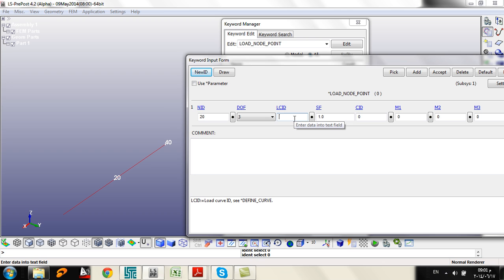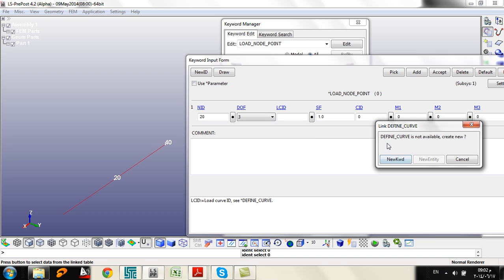And here we have to define something called load curve ID. For LS-DYNA, because it works in the dynamic domain, we have to define the time-force relationship. What is the relationship between the time and the force? And also, after a few steps, we are going to define a termination time, what time will be spent to run this simulation. So first we are going to define the load-time relationship. To do that, we have to define a curve to describe this relationship. So I'm going to press this button. It tells you that you don't have any curve.